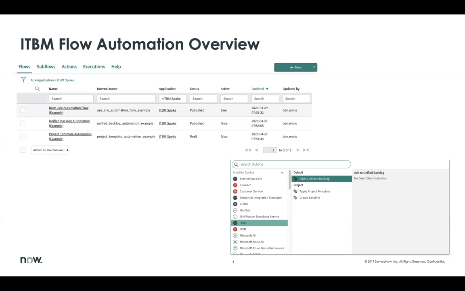So I've got a baseline, project baseline automation, unified backlog automation, which is on the Agile side, and then a project template automation. And as you can see there in the screenshot in the lower right, there's actually now an ITBM Spoke underneath the installed spokes in our Flow Designer. It's not there out of the box. This is something that I created, but it's going to look very similar to, as you see right below it, the ITSM one.